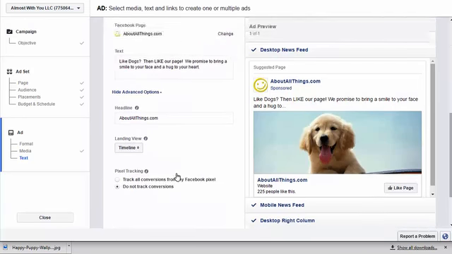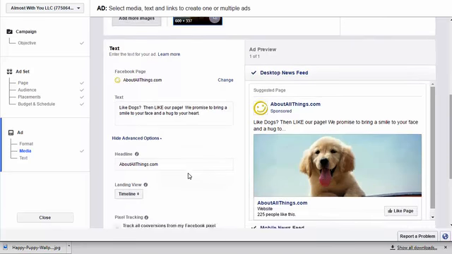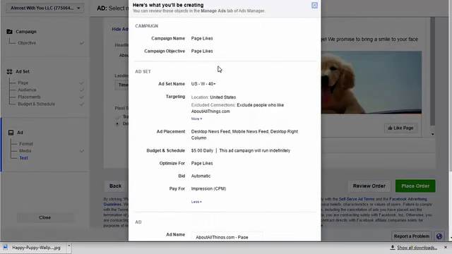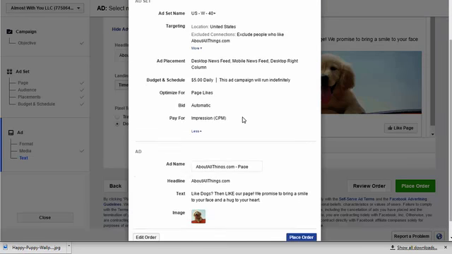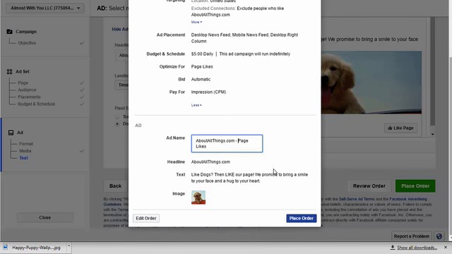So now I look here and I'm just going to double check everything. If I wanted to add another photo, I could, and it would rotate those out. But I'm going to leave it just like this. I could hit review order, and review order is going to pop this up, and that's always a good thing to do. And look at your ad set name. I'm going to the United States, $5 daily. It's going to run indefinitely. Everything's automatic. It's impression CPM, which you want to leave it at. And then the ad name is just going to be about all things page likes. Well, that's fine for this one. So I'm going to go ahead and hit place order.